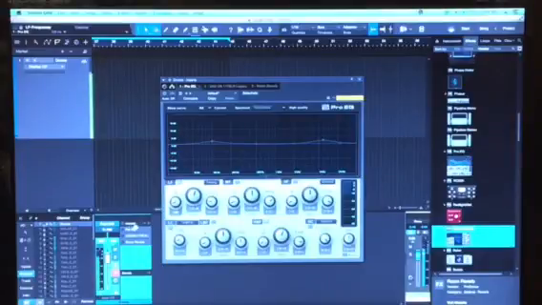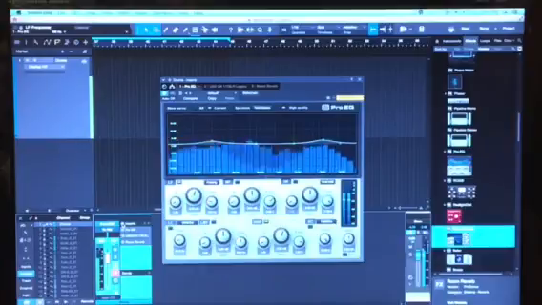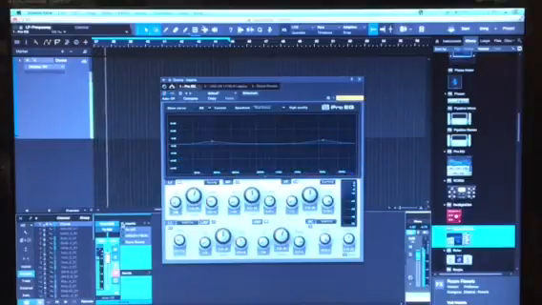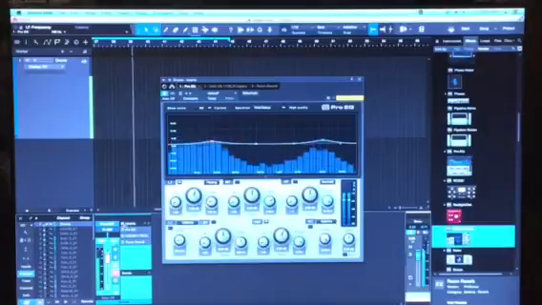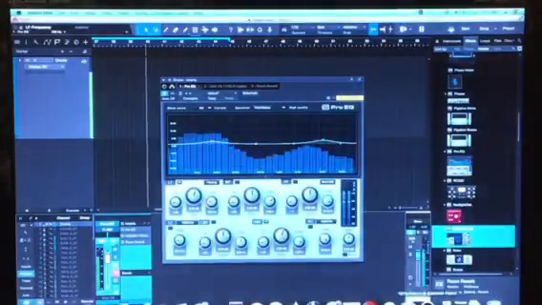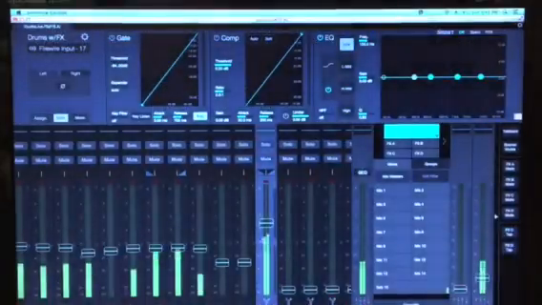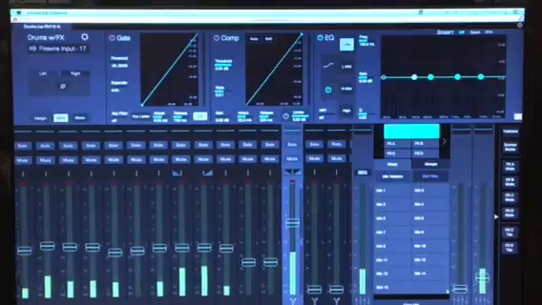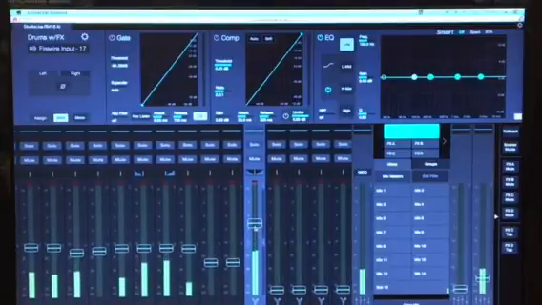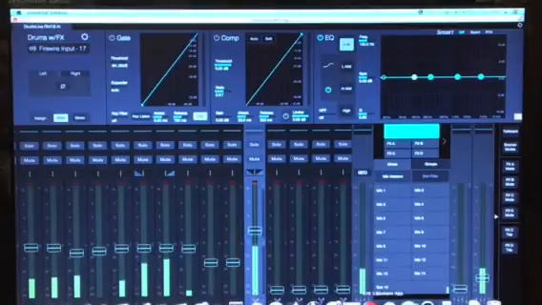So here's without, and here's with. And again, with no plugins, and with plugins. And you can see right here, here's all of my stereo drums with plugins coming in on 17 and 18.